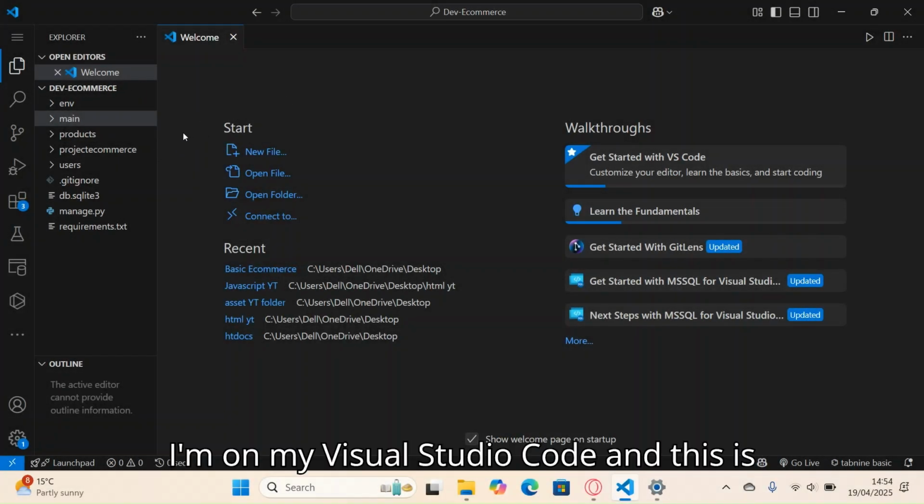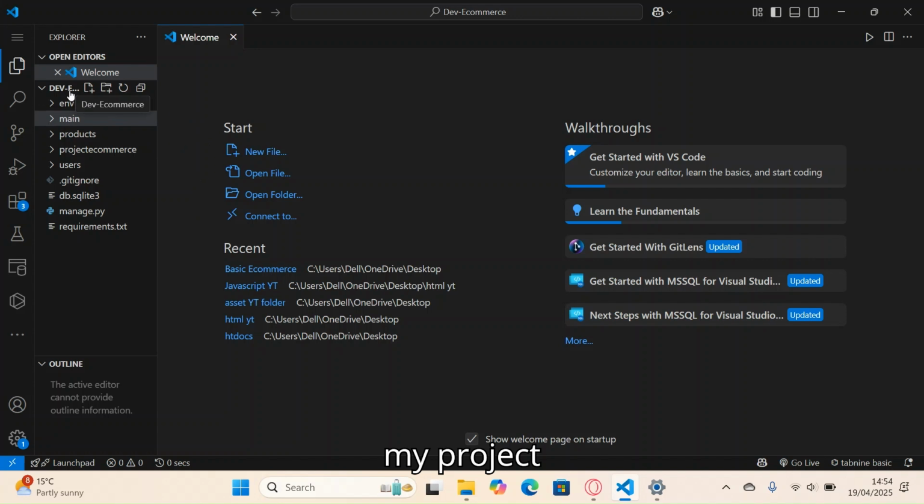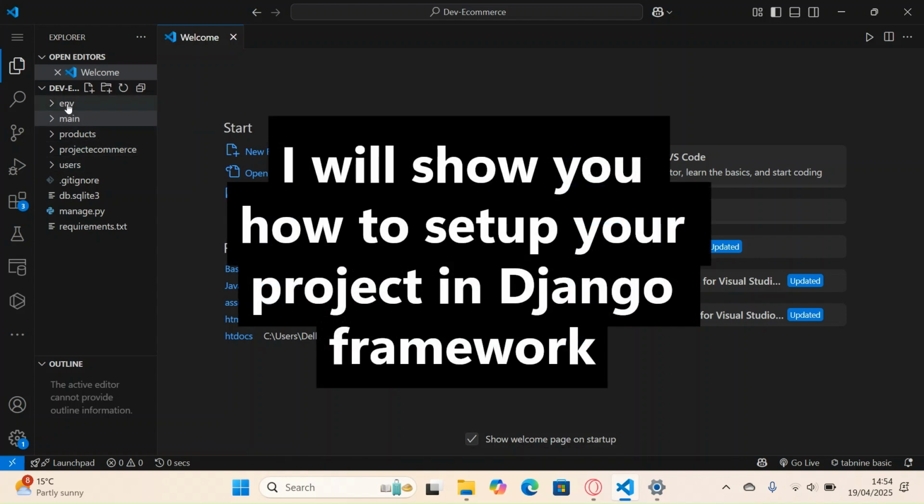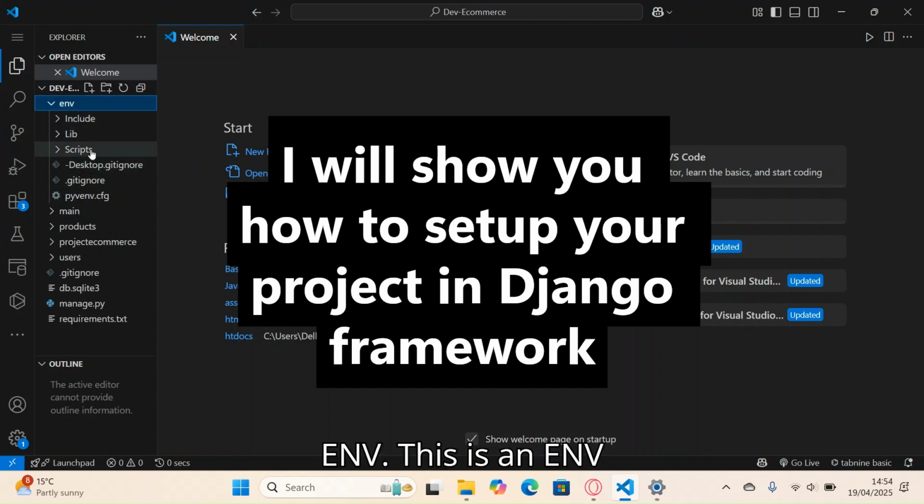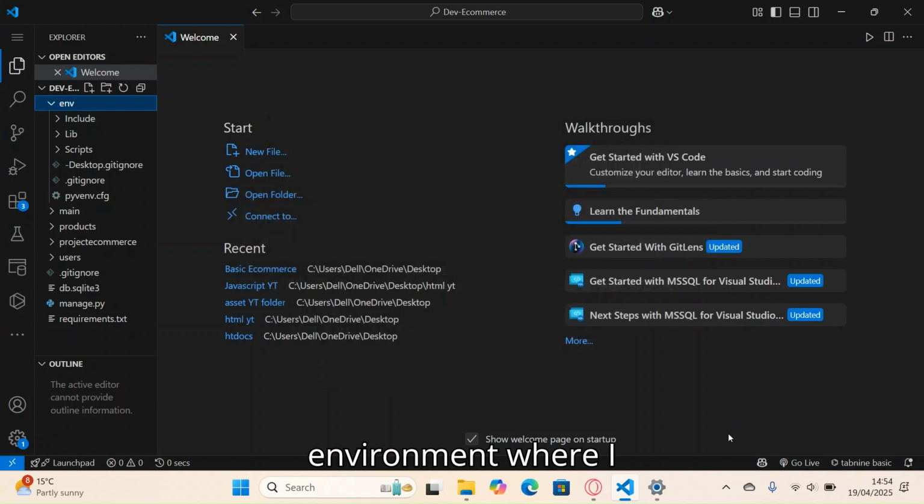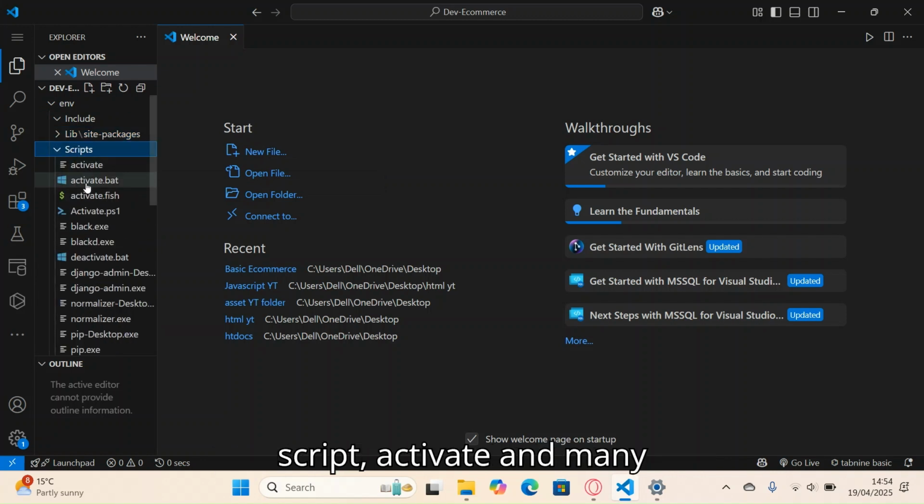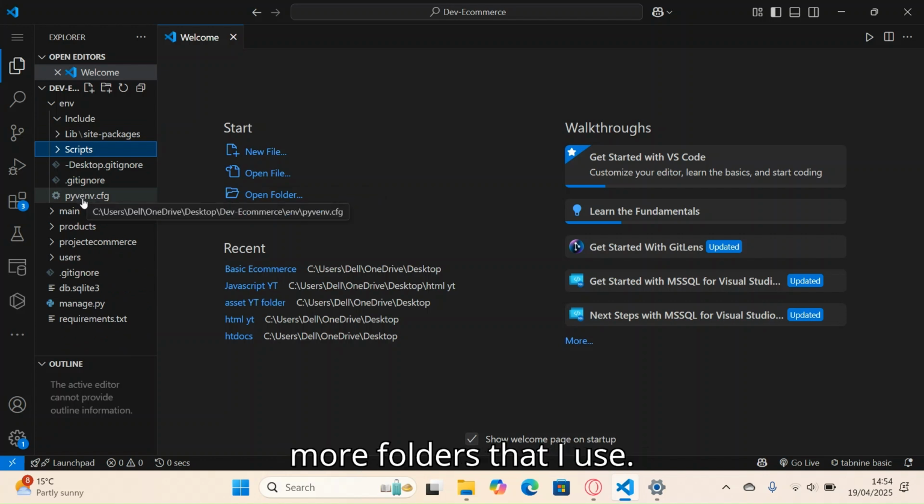I'm on my Visual Studio Code and this is my project file folder that I've created so far, and all of these are divided into extra folders, where one is env. This is an environment where I run the command to include all of the packages in there. So for example, scripts, activate, and many other folders that I use.